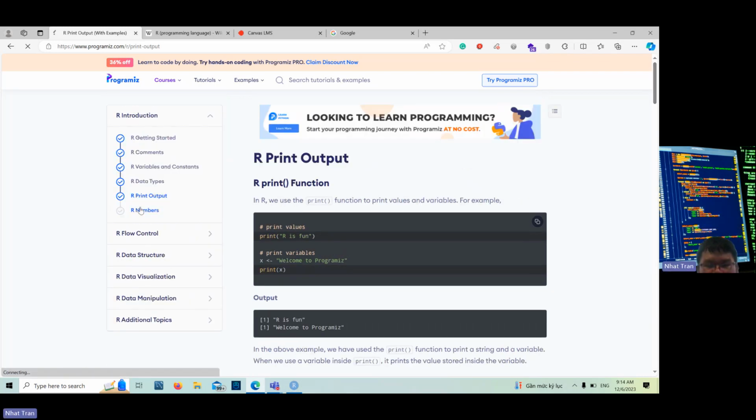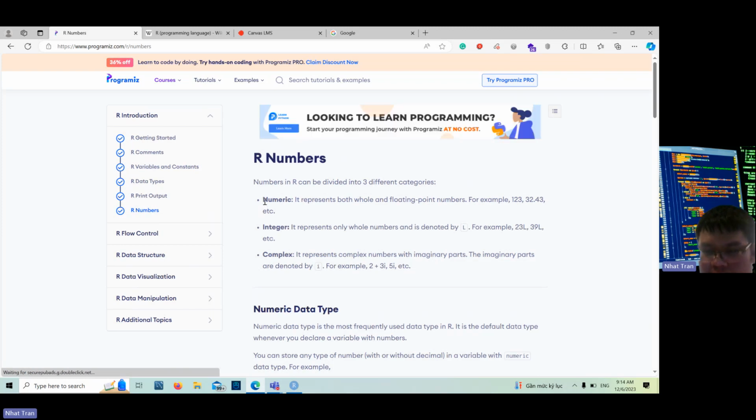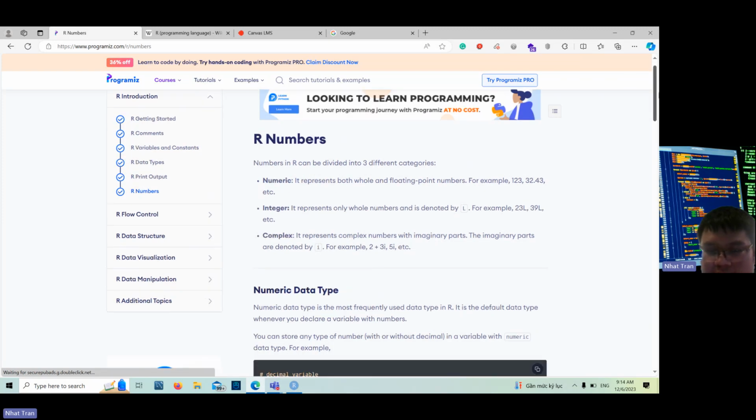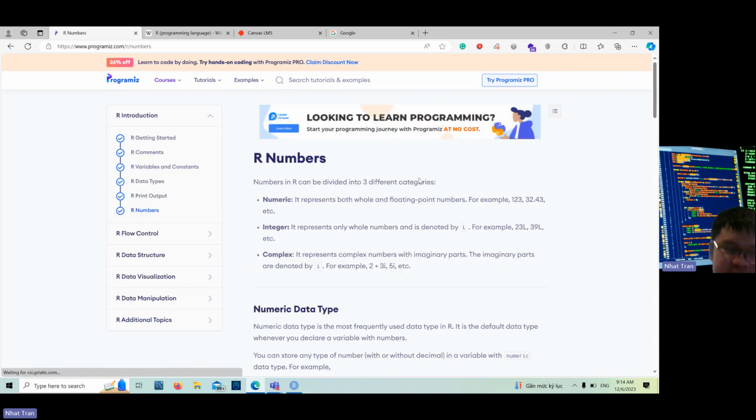And finally, we'll talk about numbers. Numbers are split up into three different categories, which are numeric, integer, and complex, like I mentioned above. And those things I've already mentioned on the first part, so I will not explain it again.